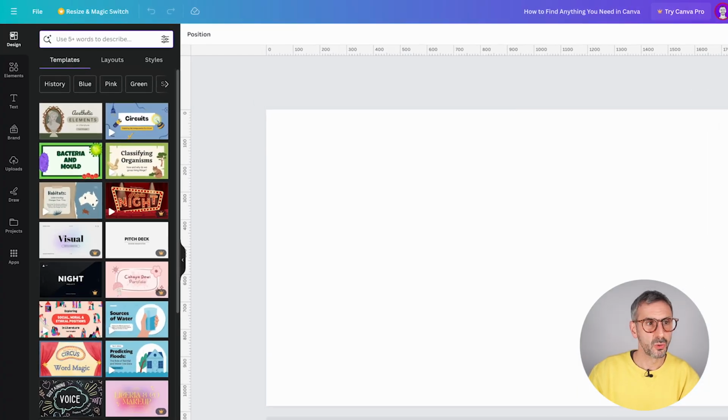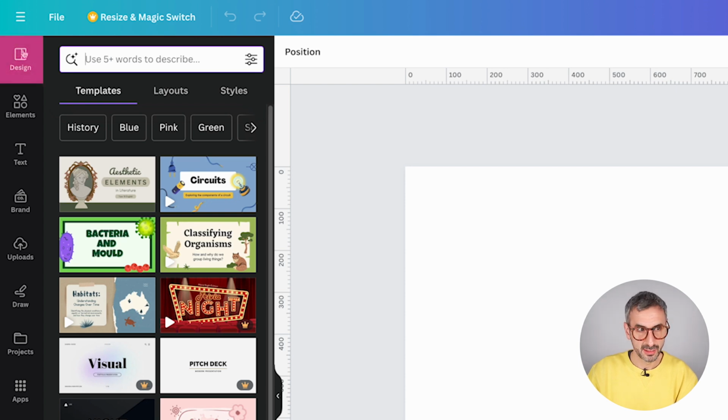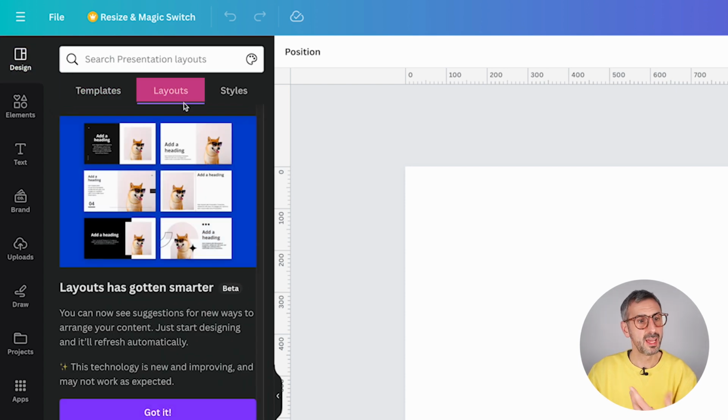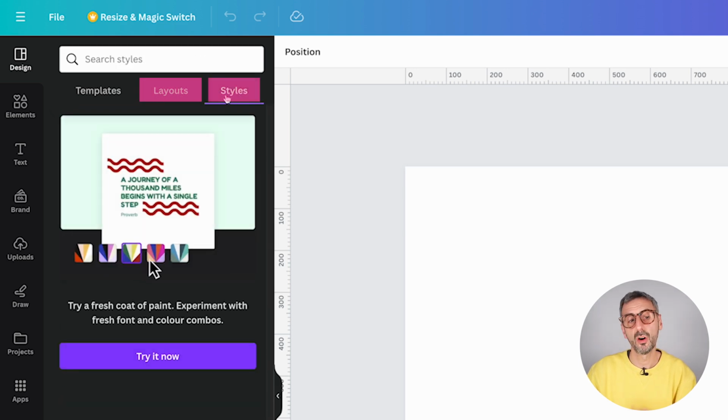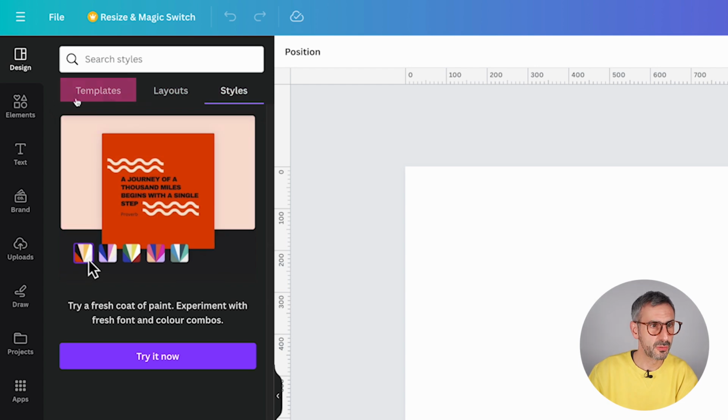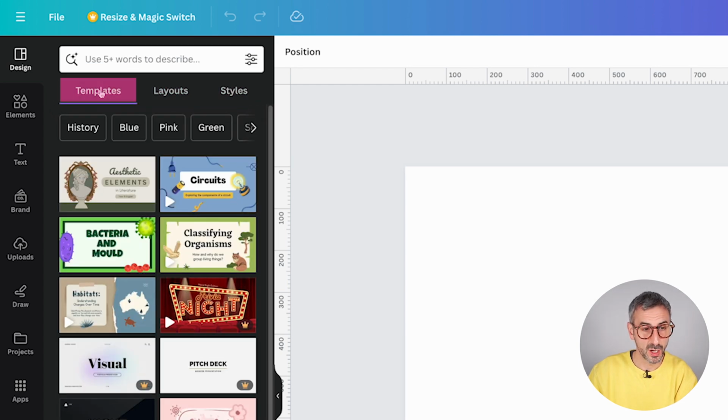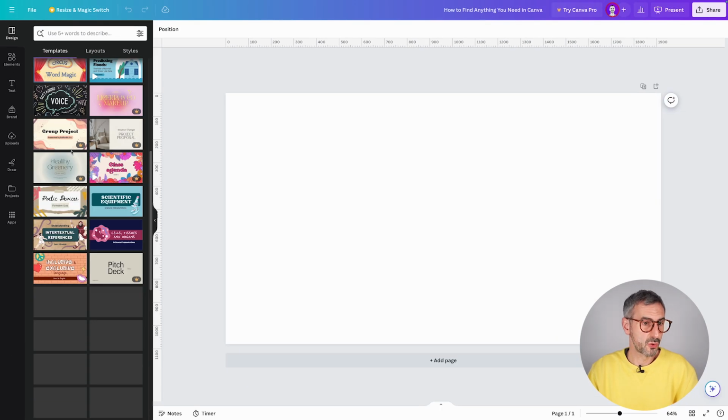So by default, you will be on the Design tab. The Design tab is where you will find all of your templates, but also some layouts and some styles, okay? So layouts and styles will be only for Canva Pro users. So if you go back to the Templates tab right here, this is where you can search for a template.